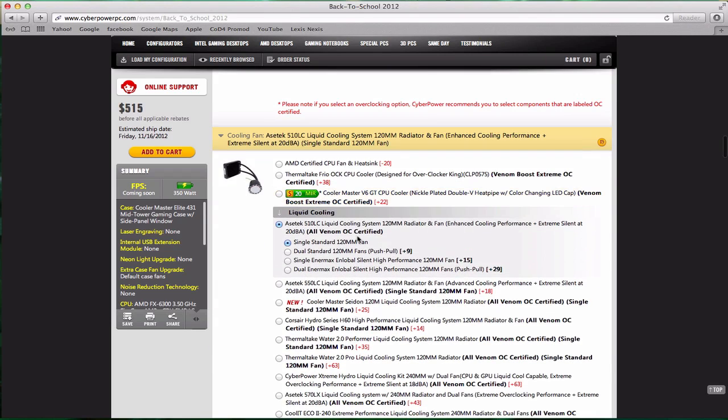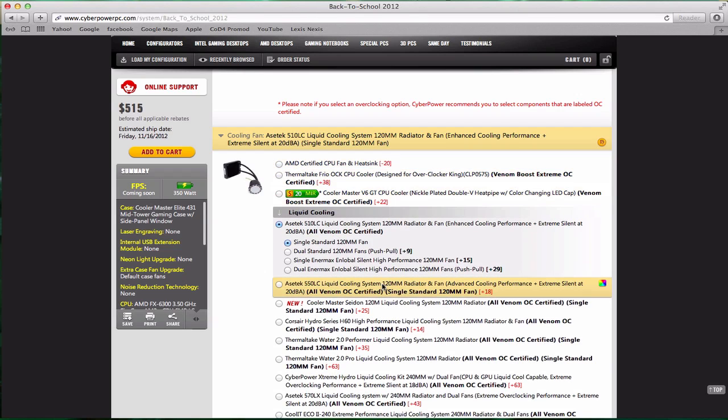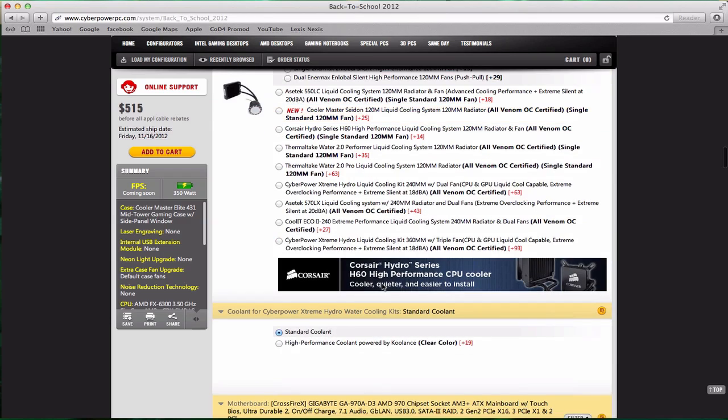Sweet, they give you a free liquid cooling system. If you don't want that, you can go with the certified CPU stock fan and heat sink. But I say just stick with it because you might want to do some overclocking later on.